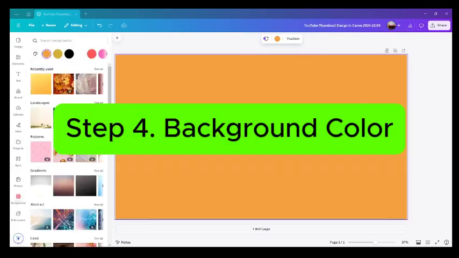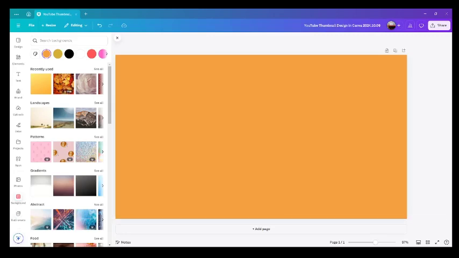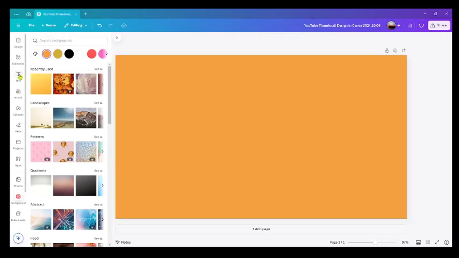Step 4. Background color. The base color of the how-to themed thumbnail, in my opinion, should be bright, and the lettering and images should contrast with that base color. Maybe I just like bold colors, or maybe they do attract more attention of the viewer who sees the thumbnail in a small size on a cell phone screen.